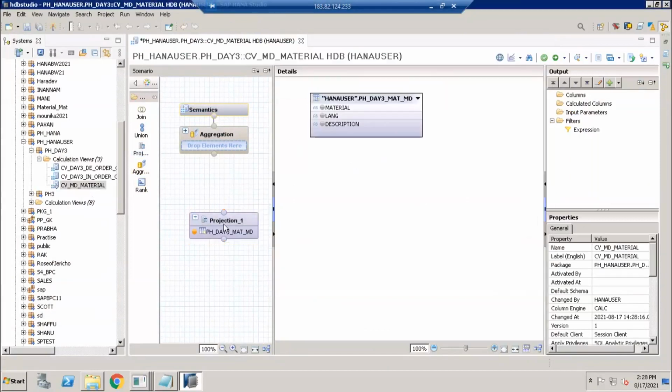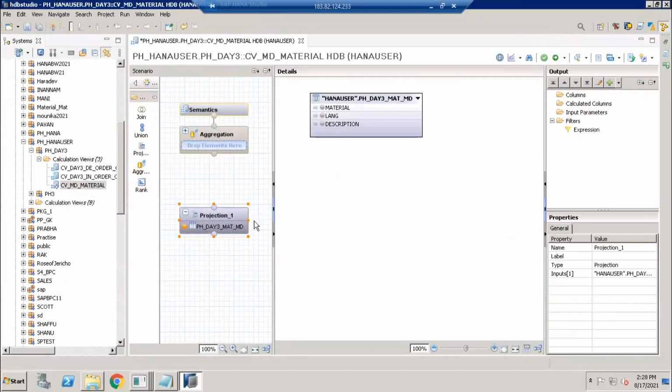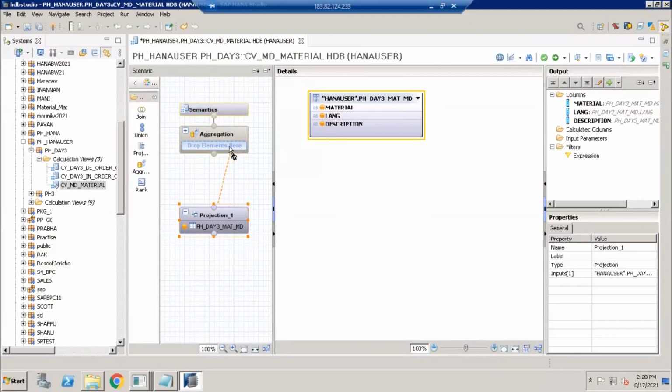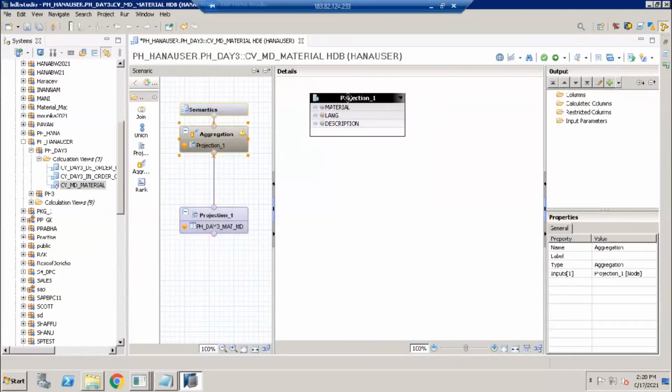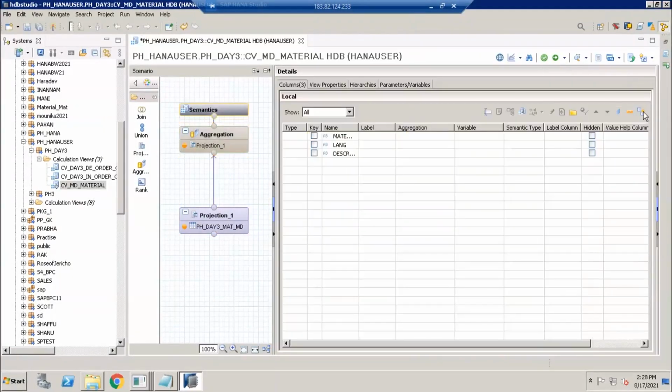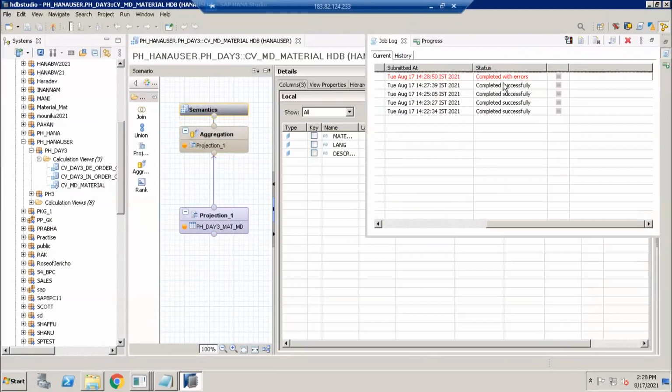Click on OK. Now what I'm going to do is select all fields from this one, add all to output, and add it here, and select all to output, semantic. So there is one more requirement here, activate. Let's see, is it activated? You see, it was completed with errors.